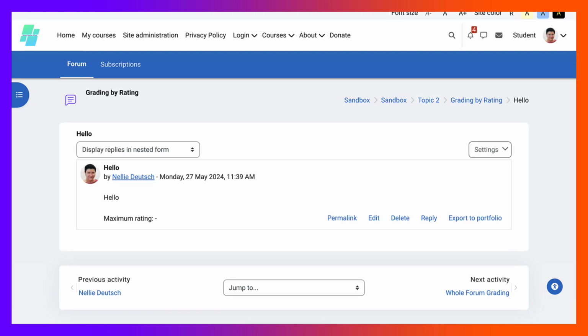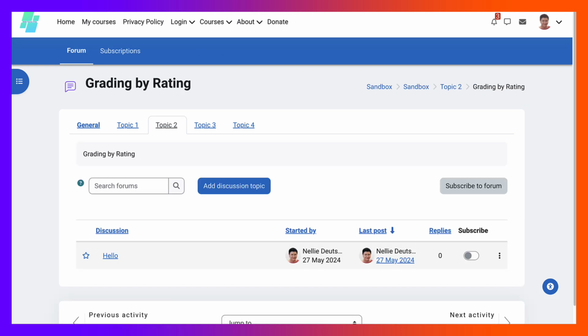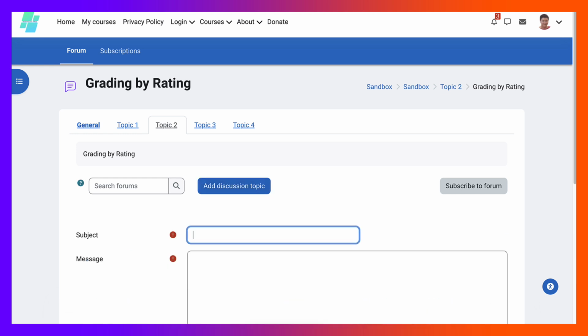Notice there is nothing here because I wasn't really a student. So if you're going in as a teacher or a manager or anything like that, this isn't going to work. So you need to go in as a student. So I suggest you get another account and go in as a student, which is what I'm going to do. All right, so here I'm in as a student, not by role, but actually as a real student. I'm going to go to grading by rating, and this is what the teacher had added. I'm going to add a discussion topic, and this time I'm going to write my name, Nellie, as a student.